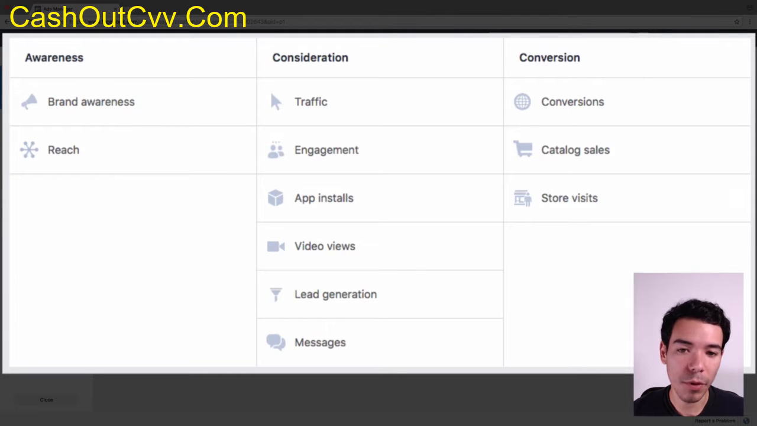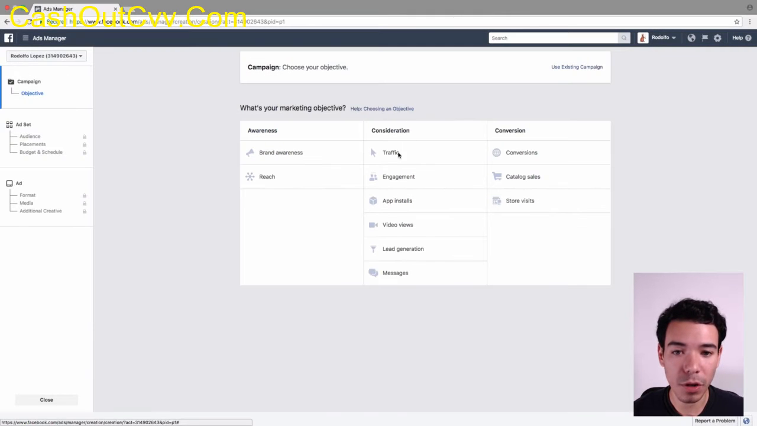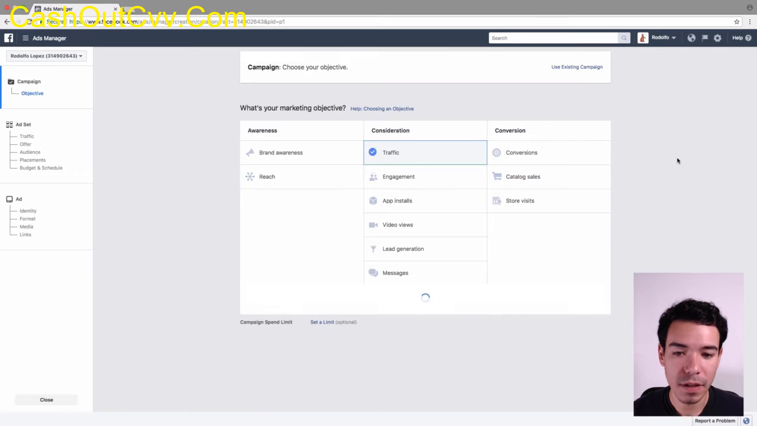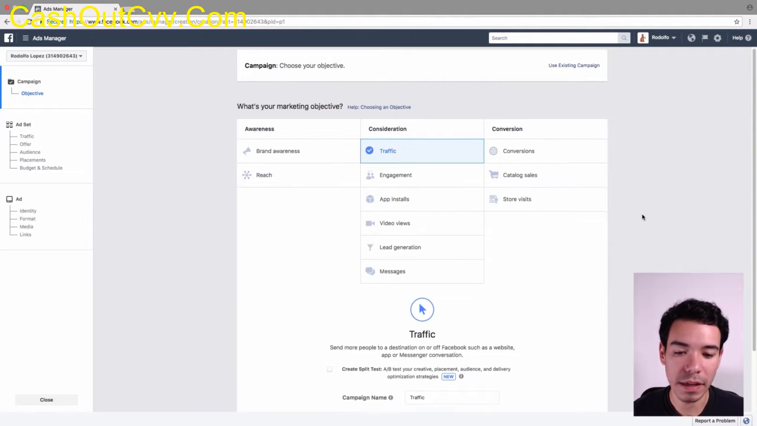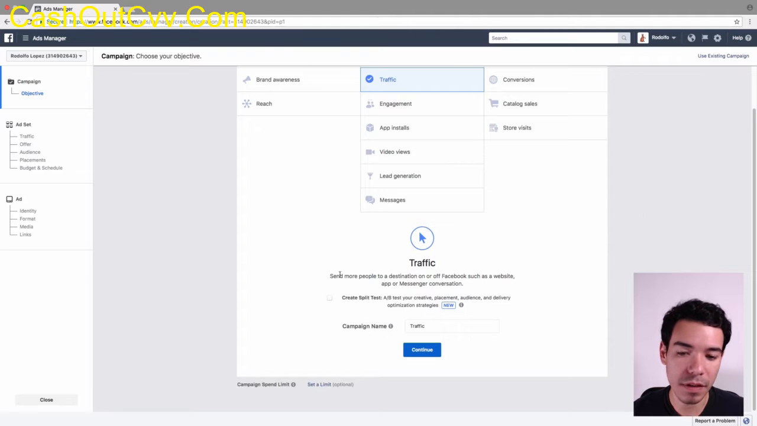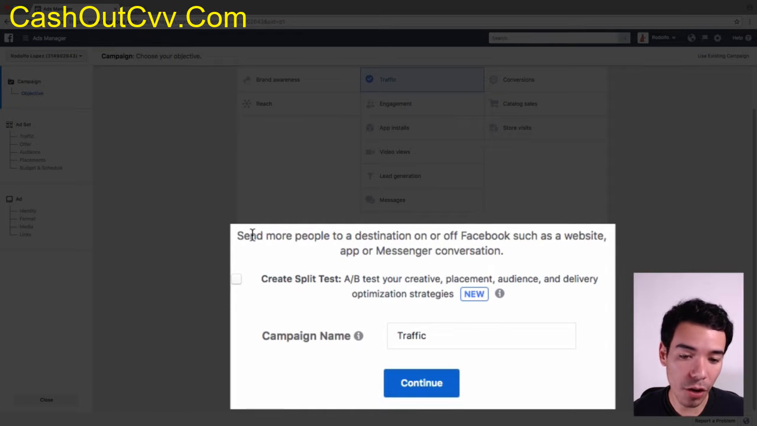So for this tutorial, I'm going to focus on generating some traffic. So I'm going to go ahead and click on traffic. And it's just going to generate a little description here for us and give us a couple of options, like letting us name the campaign. So see, it says, send more people to a destination on or off Facebook, such as a website, app, or messenger conversation. This last one is a brand new option, and this is great for businesses that are a bit more one-to-one or maybe business-to-business type.